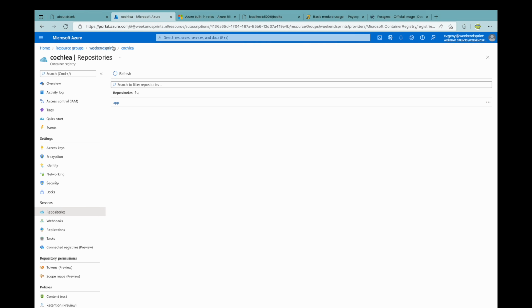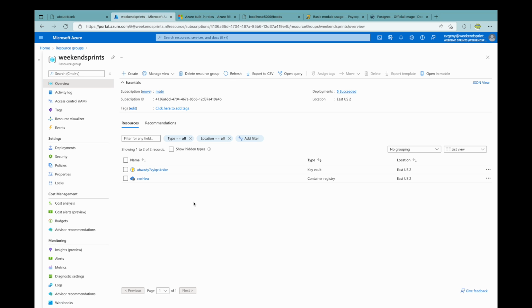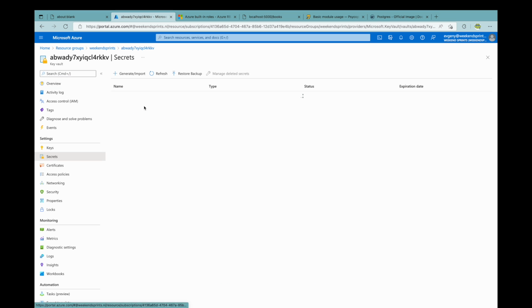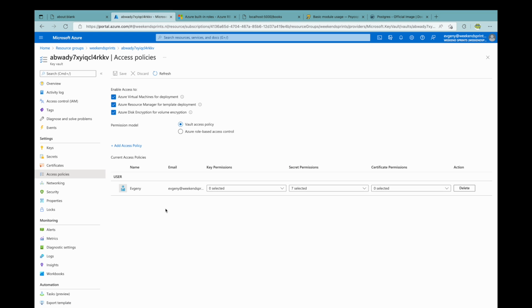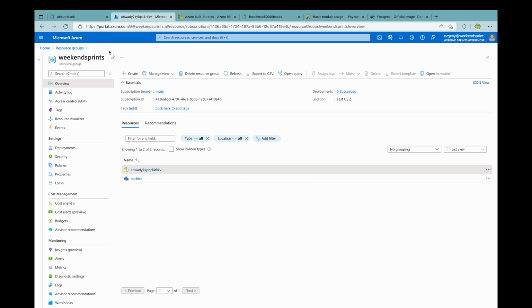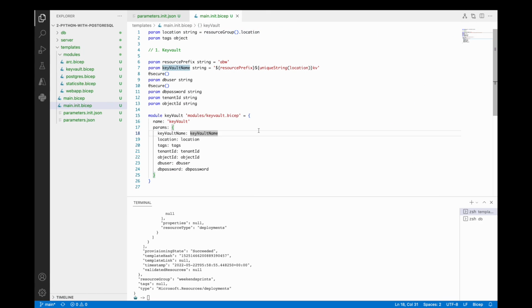And also, we can see that the resource has been successfully created. So we get a key vault in place. And if we go to the key vault and take a look at the secrets, we see that we have two secrets, DB user and DB password. That's exactly what we provided. There is also an access policy set for the user, and it gives full permissions on this particular instance of the key vault to the specified object ID user, which is myself.